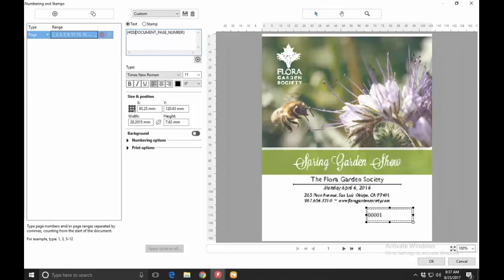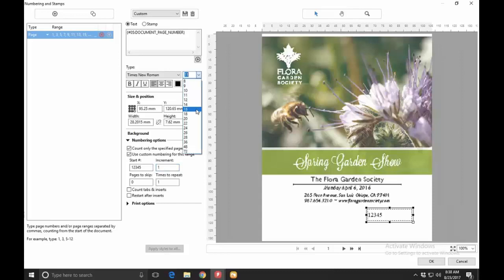a series of numbers. And with the numbering options, I can say count only the specified pages. So then it becomes sequential. It's not going to count the odd pages and even pages, right? Only odd pages we want to count. And we want to use the custom numbering to just customize it further. We're starting at a certain number, 1, 2, 3, 4, 5, as the beginning digits. Let's make this a little bit bigger.